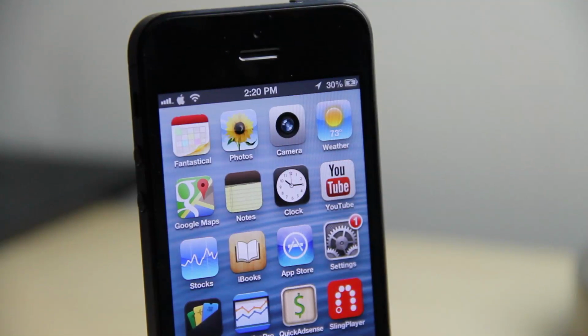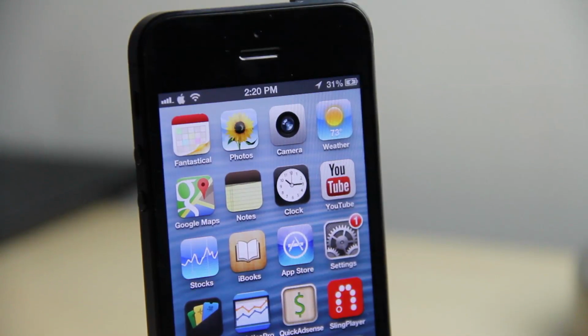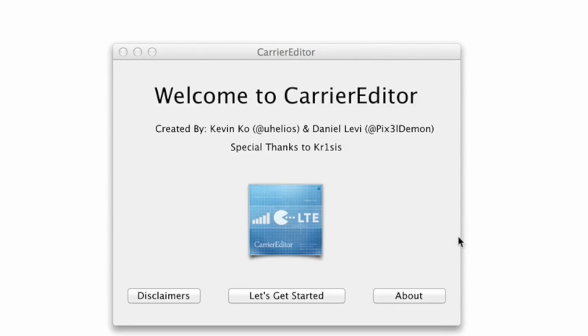Now, keep in mind that this only works with cellular-enabled devices that actually use carrier updates. So it only works with the iPad cellular, the 3G / LTE version. And unfortunately, it won't work with the iPod Touch. It is called Carrier Editor, ladies and gentlemen. This allows you to update your carrier logo with a custom logo, no jailbreak required.